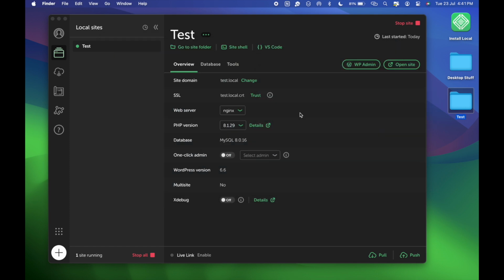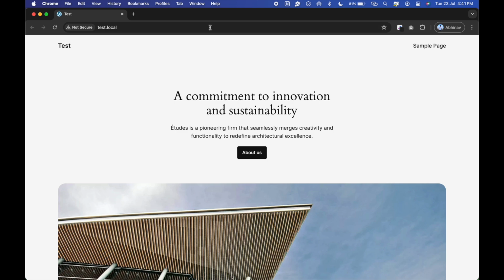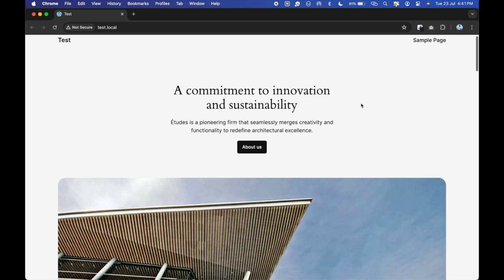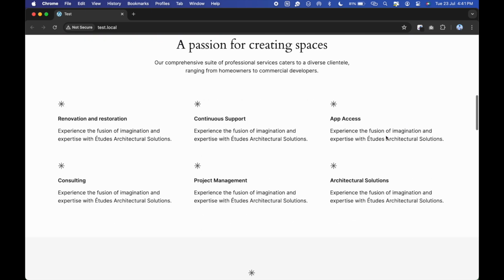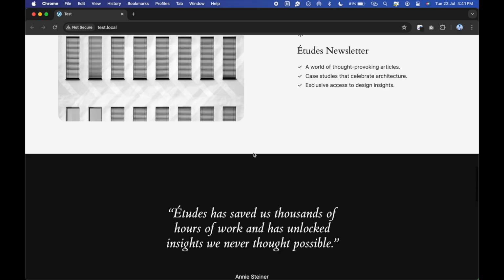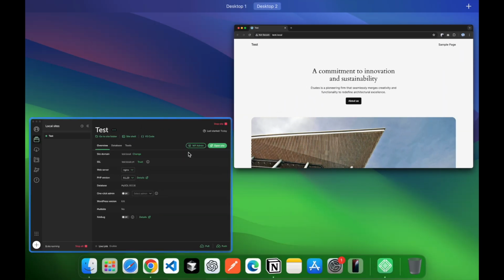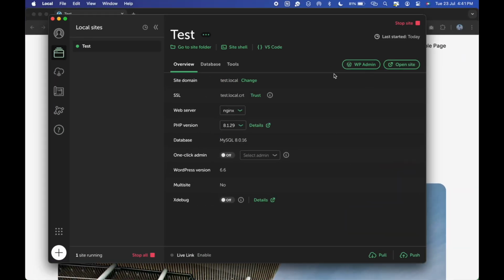Now to access the site, we have two options. We have an admin dashboard and we can also open the site simply. If we click on open site, it will open the browser and you can see on the test.local domain, this is installed. So this is a fresh installation of WordPress by default that we get while installing. So this is everything.